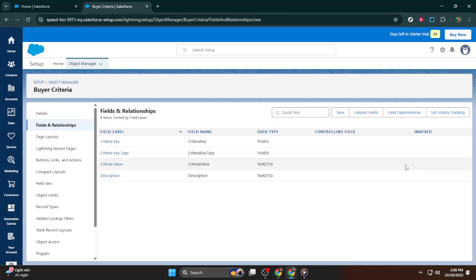Finally, it's important to save the changes you just made. Look for the Save button, which is typically found at the bottom or top right of the screen. Click on Save, and your configuration will be finalized. Now you've successfully set up custom field history tracking for your chosen object in Salesforce. This will help provide valuable insights into how data in those fields evolves over time, which is key for decision making and compliance. That's all there is to it.